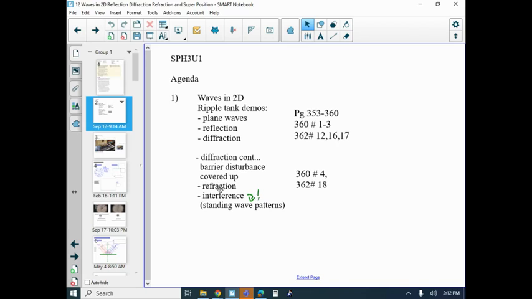called refraction. Refraction should be more familiar from grade 10 science in the light unit. I'll try to remind you of some of that stuff. And then interference, which is actually really standing wave patterns, but in 2 dimensions.